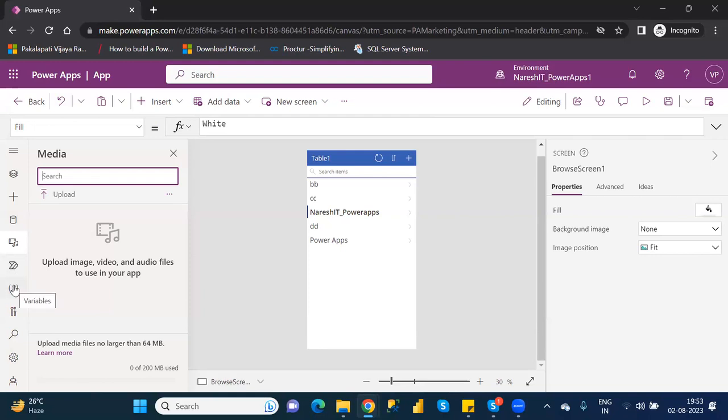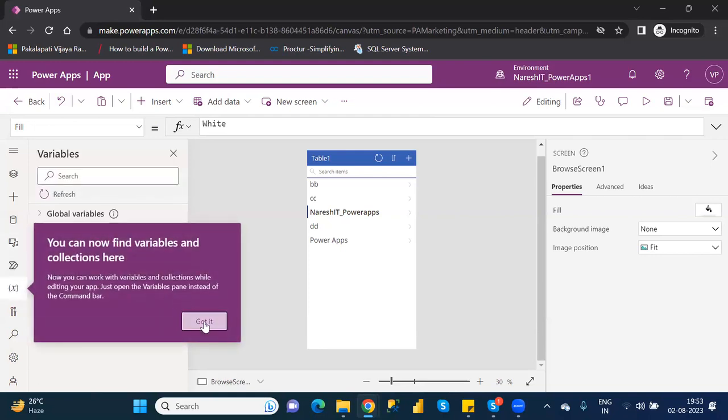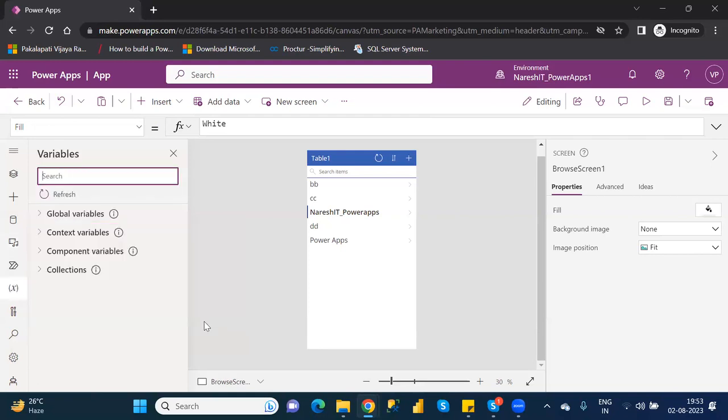Okay, next one is here, variables. If you are mentioning any variables or collections, a collection is nothing but a table. You can store the table data under the collections also. I will tell you in the regular class. And global variables, context variables, and local variables.